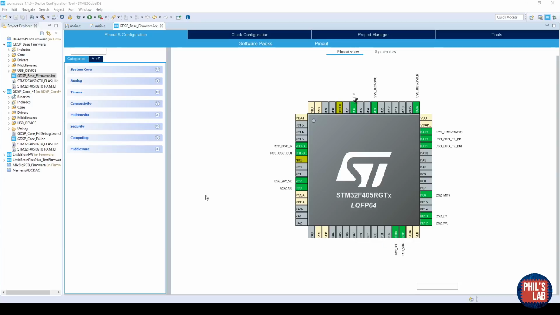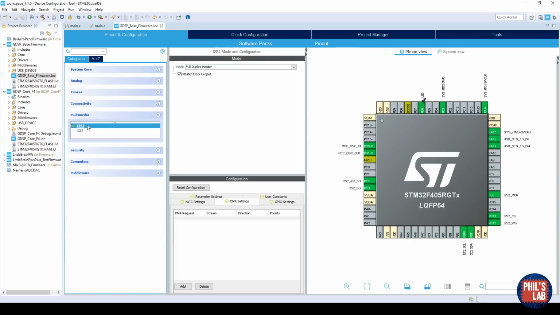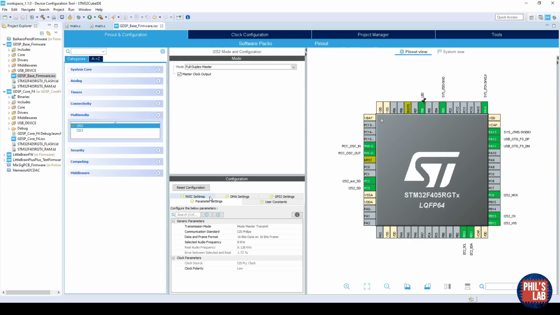What we mainly need to change is our I2S settings, because we want that to have a certain bit depth, want that to have a certain sampling frequency, and so forth. So we can go to multimedia, click on I2S2, and then we can go to parameter settings first of all. Here you can say we have different transition modes, and we want it to be a master transmit. The communication standard depends on your codec, but most common for these audio codecs is I2S, the Philips protocol. Now this next part depends on your application, what bit depth you want and so forth. The easiest to set up is of course just 16 bits data on a 16-bit frame.